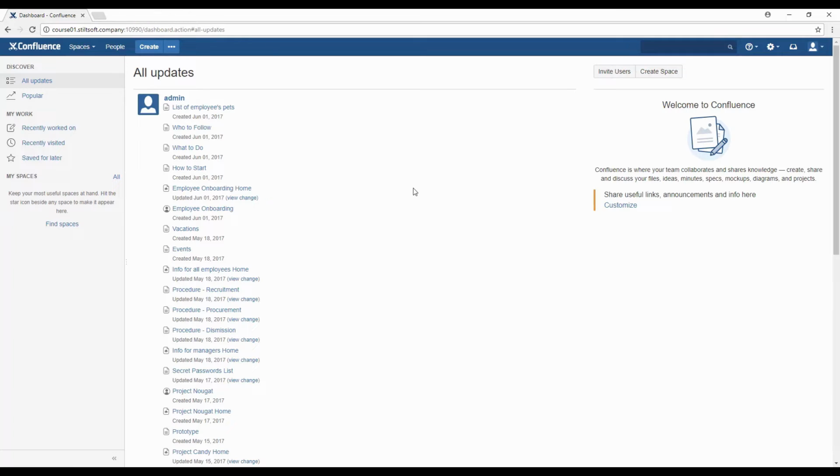Now let's try to create a new user, so you can get familiar with the first steps in Confluence administration. For that purpose, we need to return to the administration console. We can do it in 3 different ways. Click the cogwheel, choose General Configuration, and click the Users tab on the left.